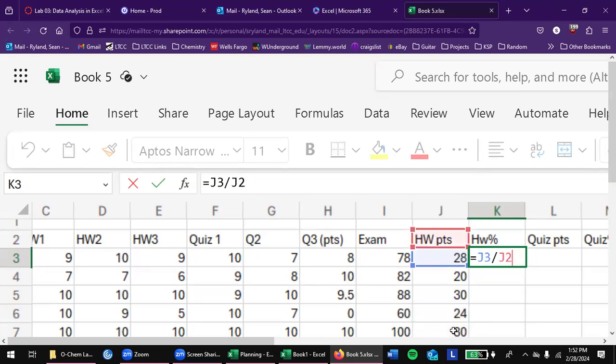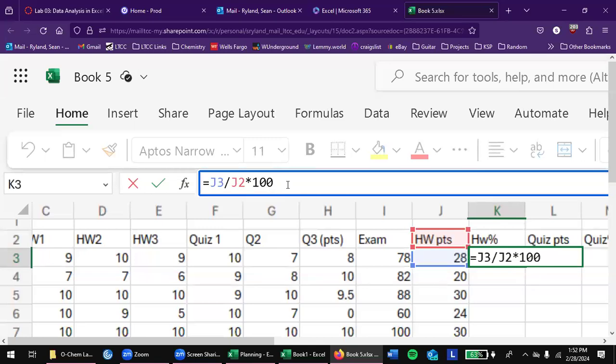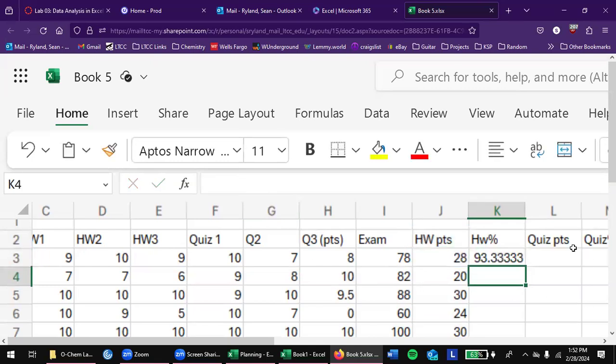Oops. Multiplication, use the asterisk for multiplication when you're typing on computers, right? And it's just times 100, right? Oh, why did I do that? Should be J7. Does that look reasonable? 28 divided by 30 should be more than 90%, right? So that seems like it's the right answer.